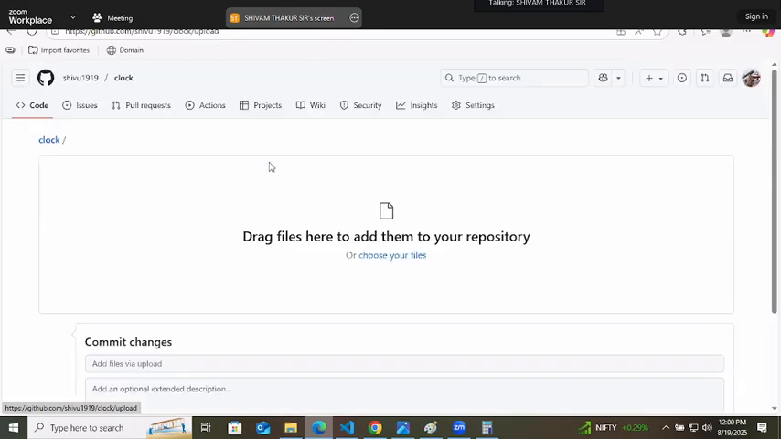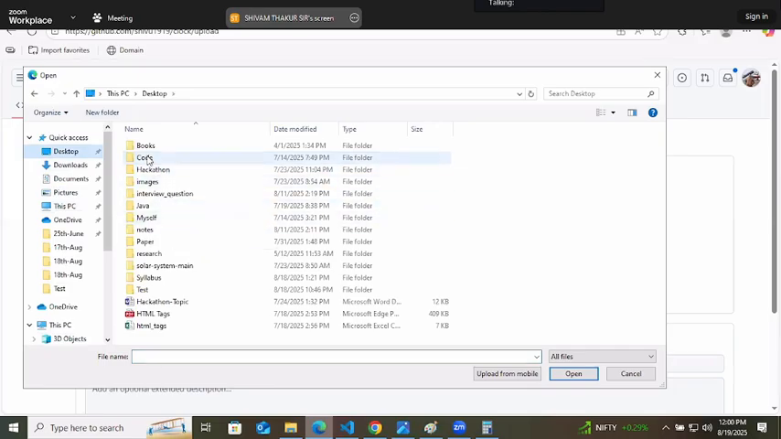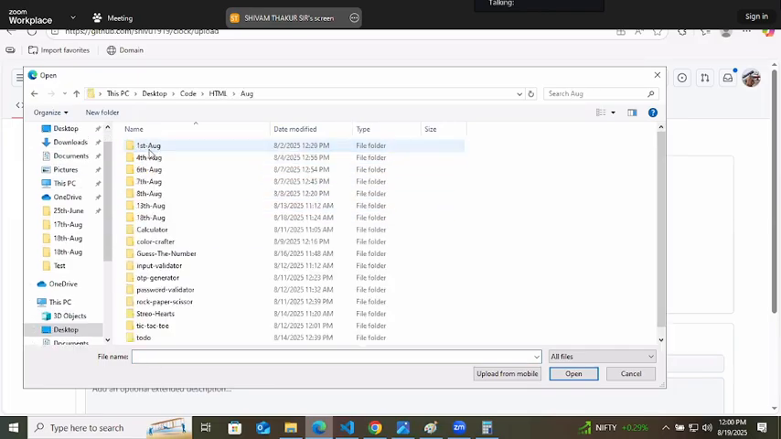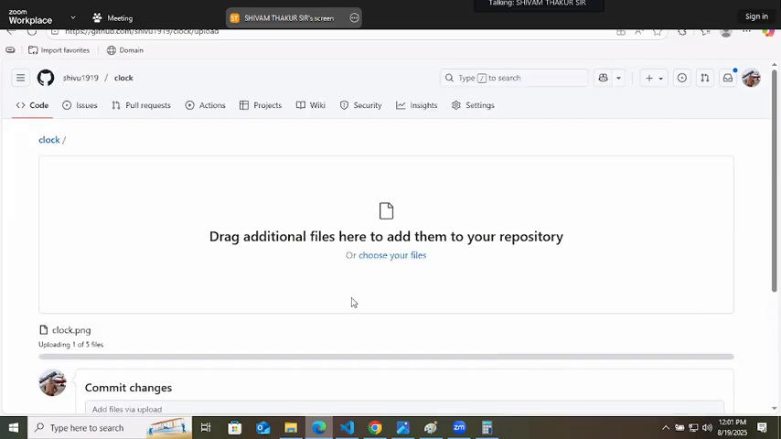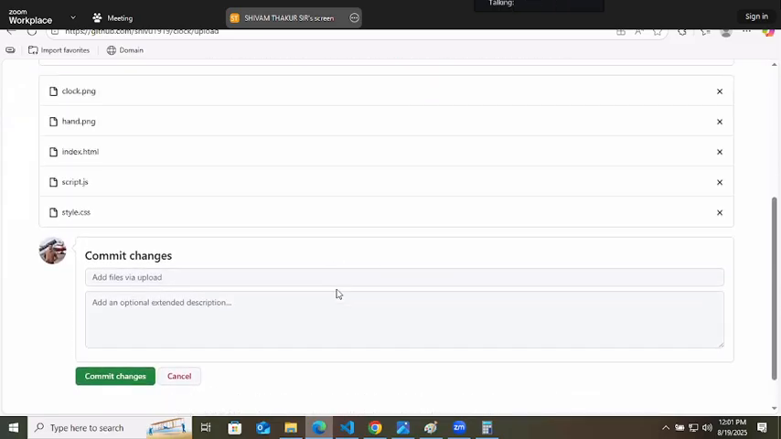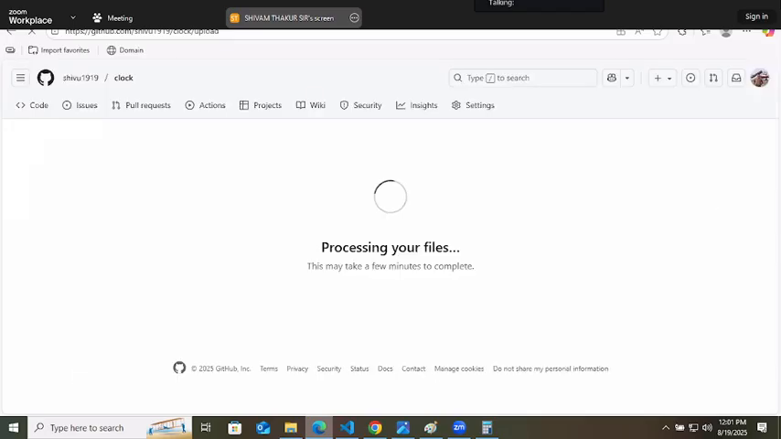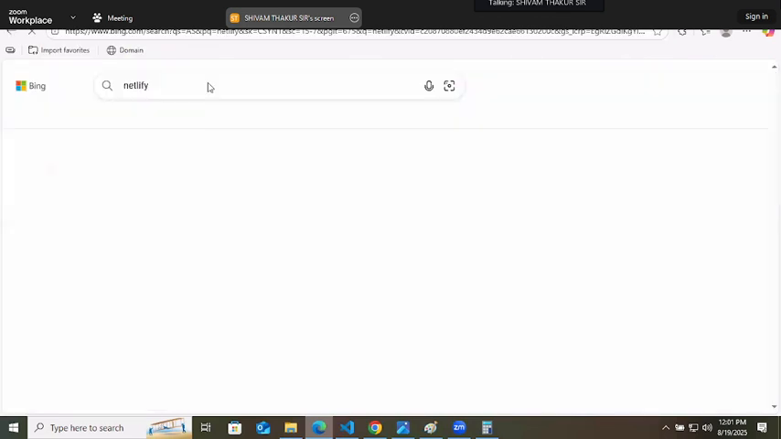Just upload all the files. Building anything is really easy. It's not at all difficult. Just go step by step. We will deploy it by using Netlify or Vercel, anything you can use.